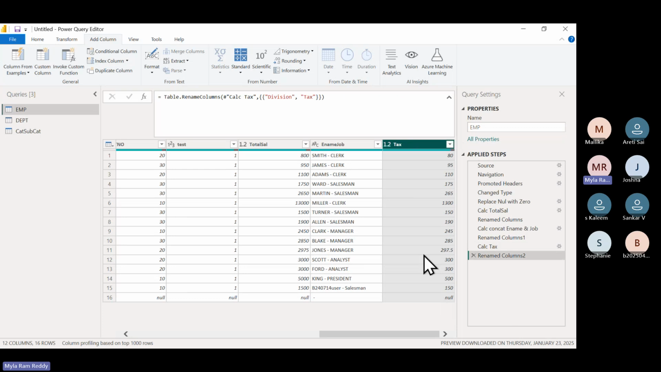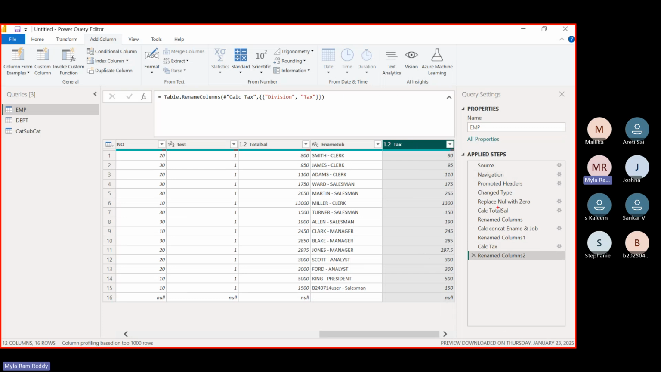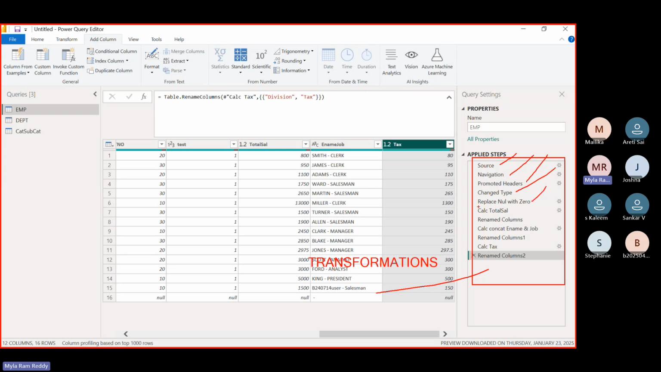Something like this, you can go ahead and do as many transformation steps as you want here. All the steps whatever are available, technically what are these all called? Transformations. Source is one transformation, navigation is one transformation, promoting the headers is one transformation, changing the type is like that. So based on that, now we have total 11 transformations available. Wow, beautiful.